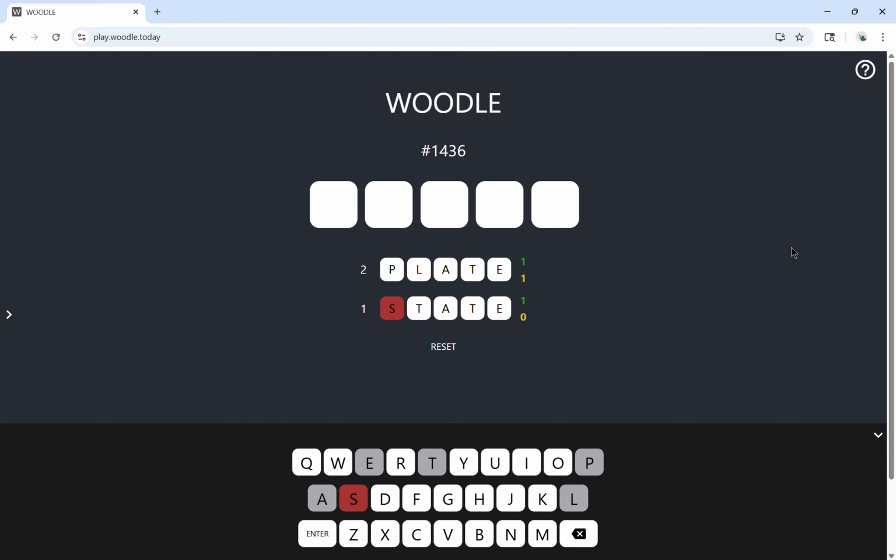Let's try to rule out another one. Let's go with plain. Interesting. So there's two in the right spot. One from here. So PLA and the E, and we just change the T to the N. So the T is definitely not it. Otherwise this would have been gone.